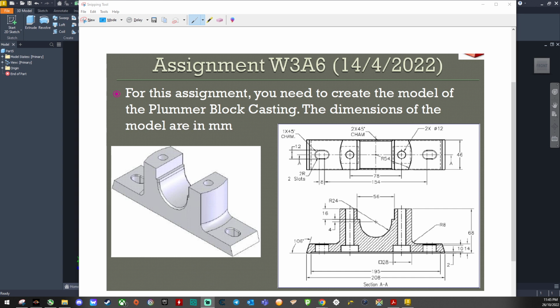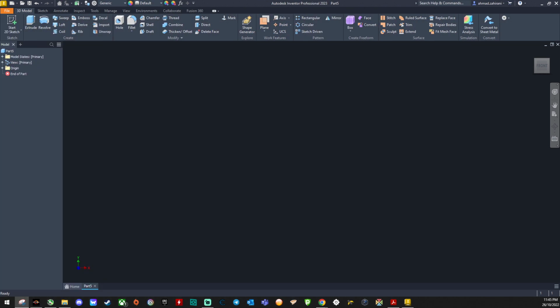For this assignment, you need to create the model of the plumber block casting. The dimensions of the model are in millimeters. There are two diagrams in the video that you can see right now: the isometric view on the left, and on the right there is the front view and also the top view. So let's get started.